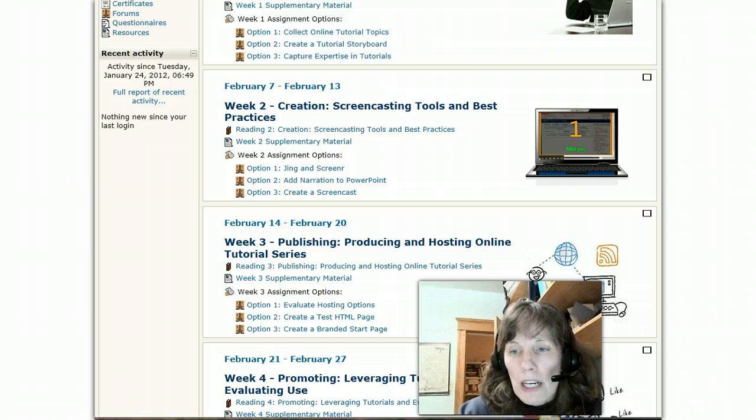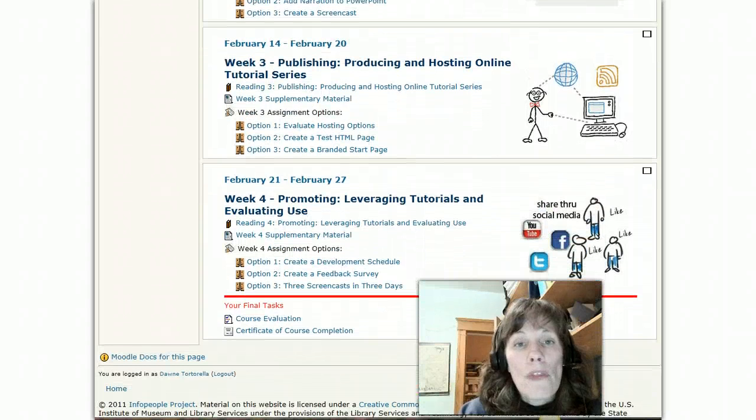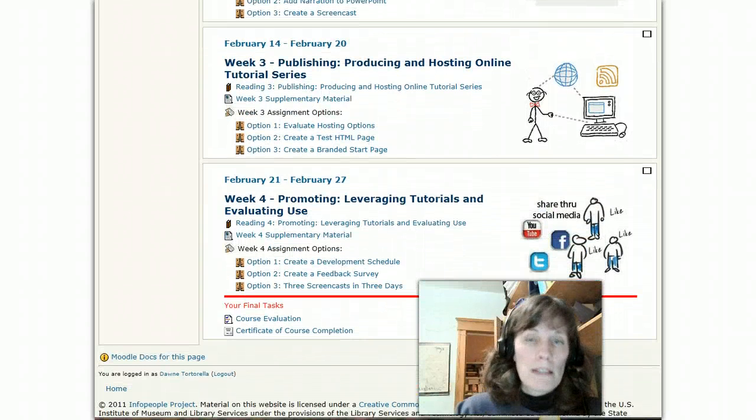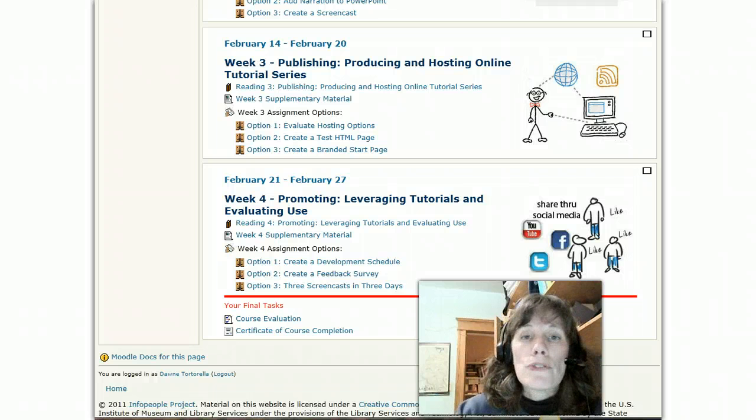After we get our feet on the ground and start producing some of these screencasts, we'll then publish them to the web because of course they have to be accessible for people to be able to find them and access them. So we'll look at the embed codes required and some hosting options, whether it's YouTube, your own library server, or screencast.com. Those are just some of the options available for hosting your online tutorials that you create.